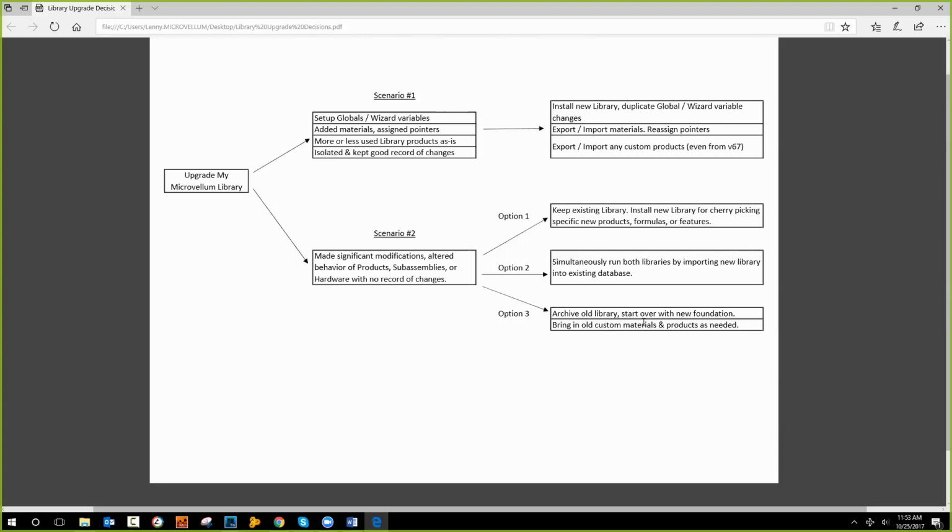And the third option is bite the bullet, cut the cord, just archive your old library, and start over with a whole new foundation. A lot of times, features that you've added over the years, you may find Microvellum added them also. So you don't even have to redo that. There's a lot of new features in the newer libraries. So that's just something you can do. And then also bring in your materials like we talked about earlier. So that's kind of how I broke it down.